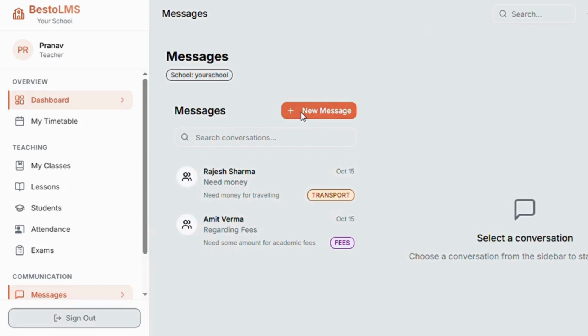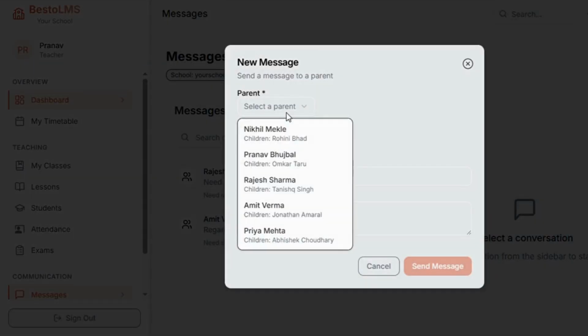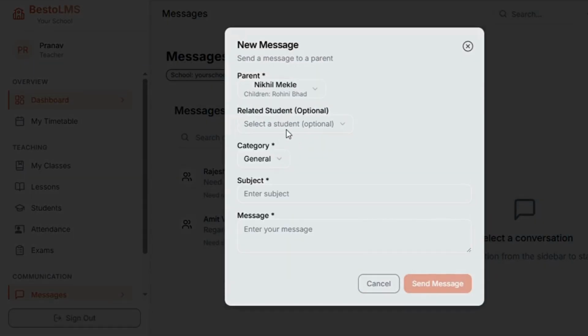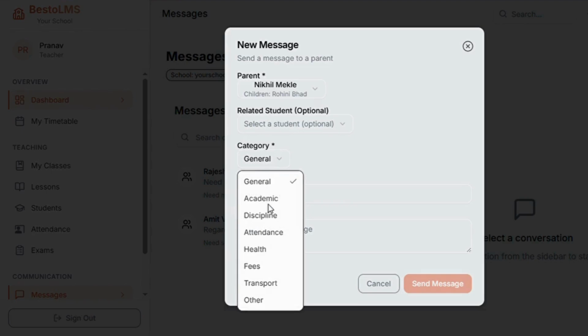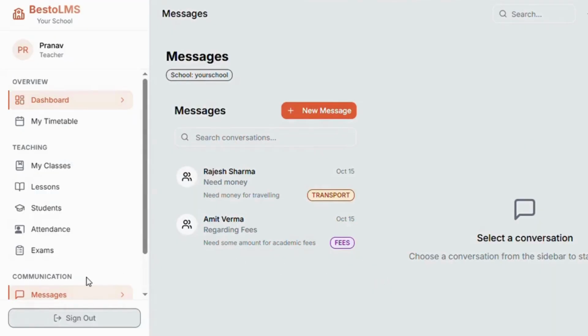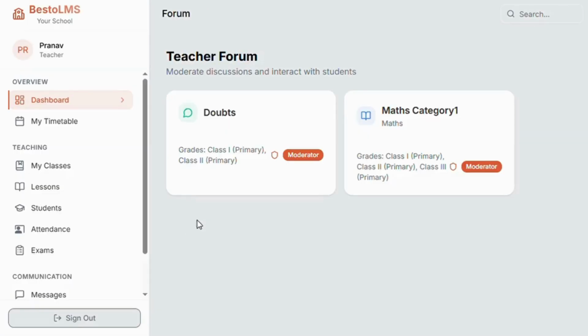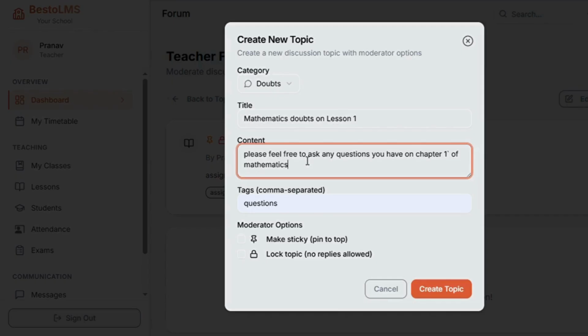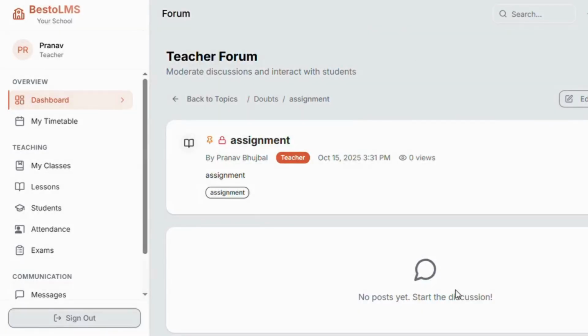You can send updates about academics, attendance, fees, transport, health, or any other important matter, all from one place. And finally, the Discussion Forum, where you can start topic-based discussions under categories created by the admin. It's a great way to engage students and encourage collaborative learning.